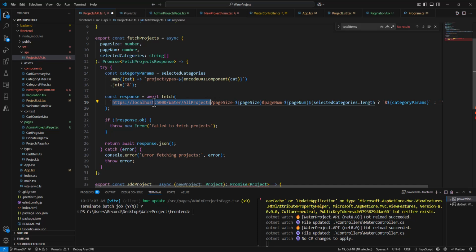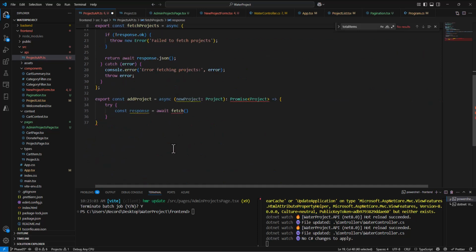And so we're still using the local host, but if we change it, then we have to go through and change all our API calls, right? And so we handle this just a little bit differently.